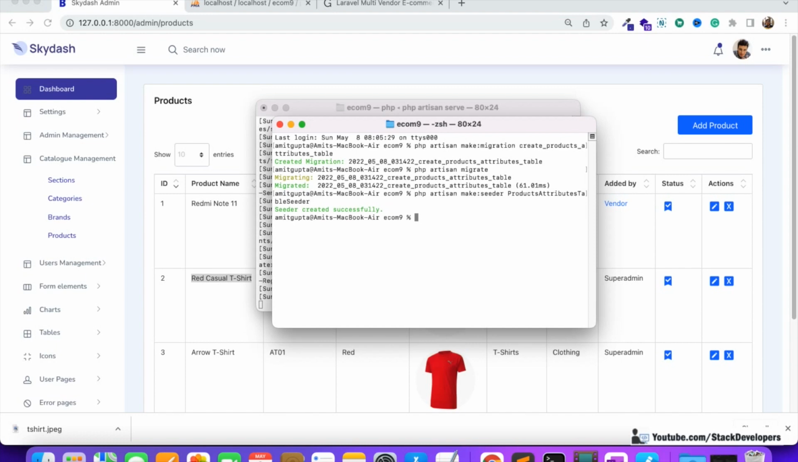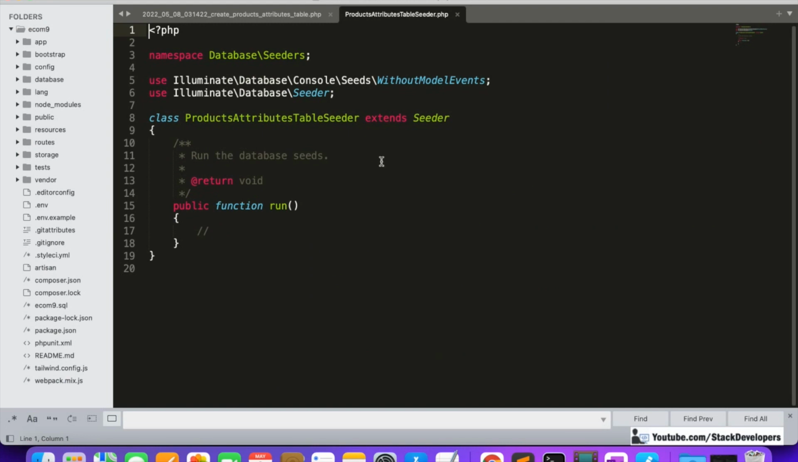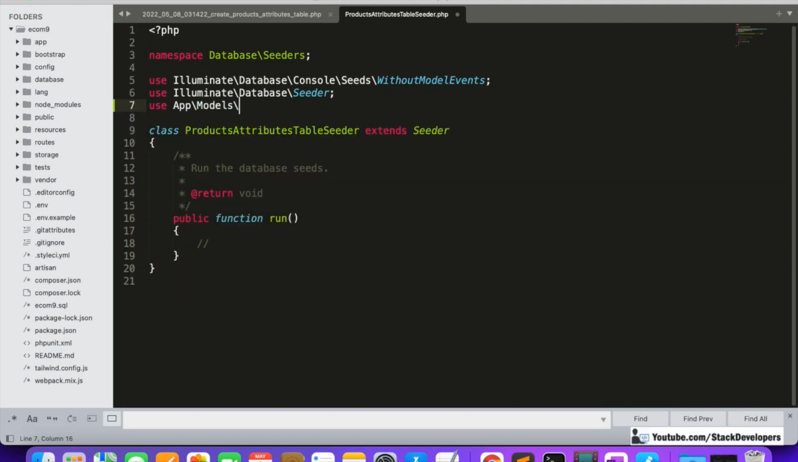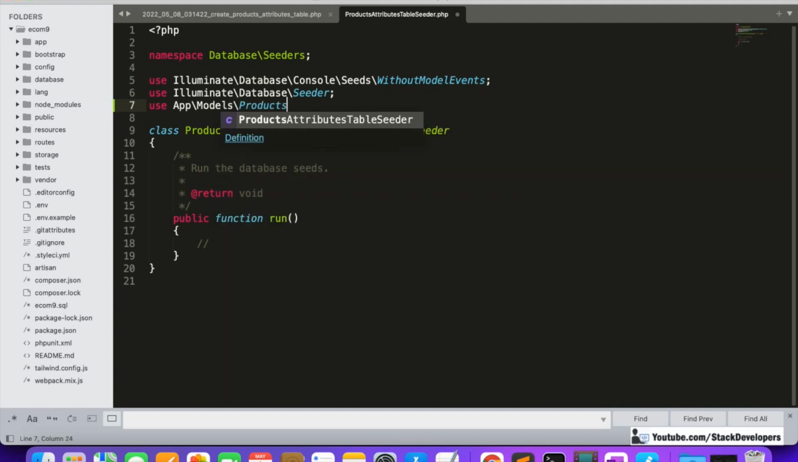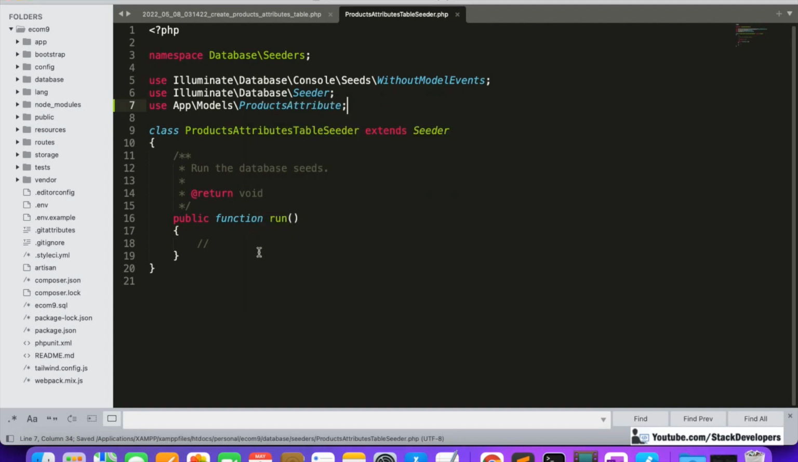Okay, so we are going to open this one, products attribute table seeder, and in this one we are going to add the model: use App\Models\ProductsAttribute. We are required to create the model, we have not created the model yet. So let's create that products attribute model as well. php artisan make:model ProductsAttribute. Okay, so this is the model that we have created now, and here we are going to add the query to insert the dummy attributes.